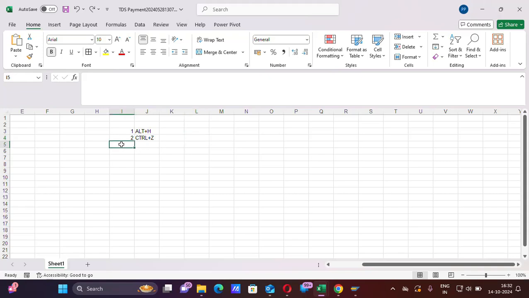The next shortcut key is Alt plus H plus H. You have to press H two times along with Alt. This is used to choose the fill color. If you want to fill color in your cells, then you need to press Alt plus H plus H.